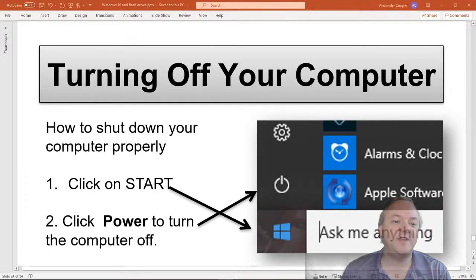So let's talk about turning our computer off, and then we'll be wrapping up class, okay?